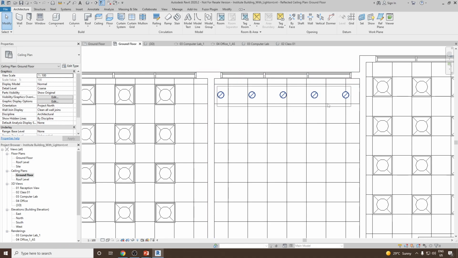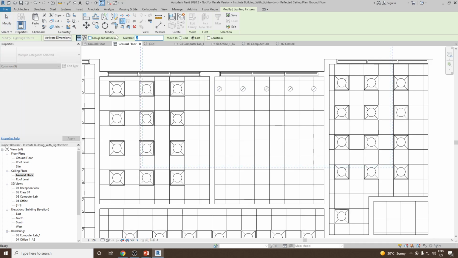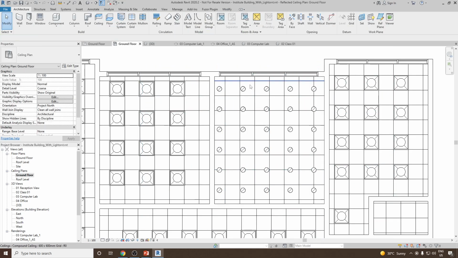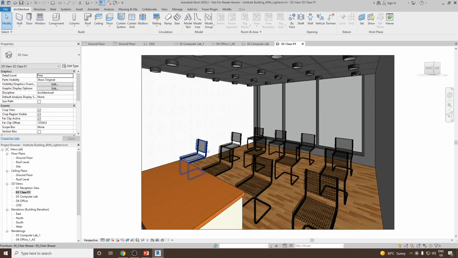Let's select them and then array it again, and use, let's suppose, 6 this time, starting from this point up to here. Now you can see we have some different incandescent recessed scan lights instead of Troffer light. So let's go and see in the 3D view where we put the camera. This is how this light looks like.